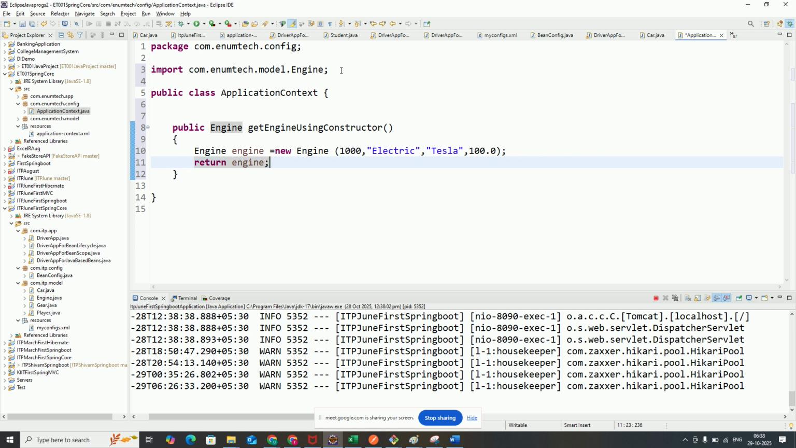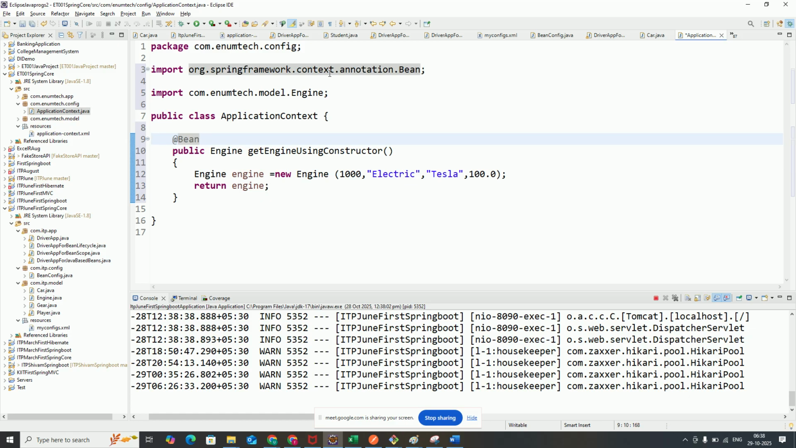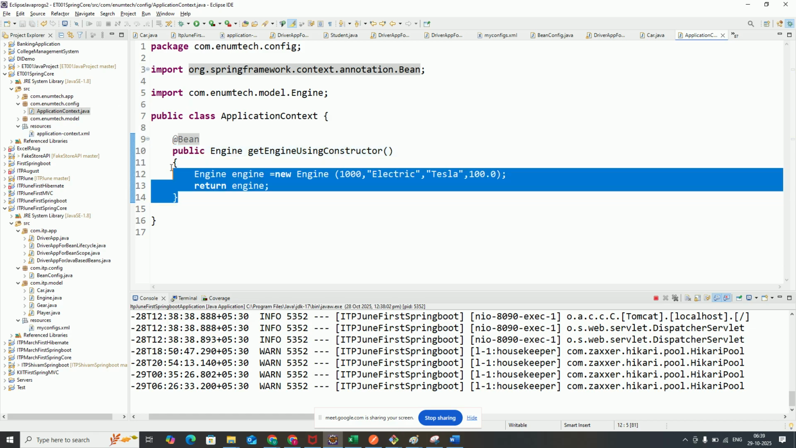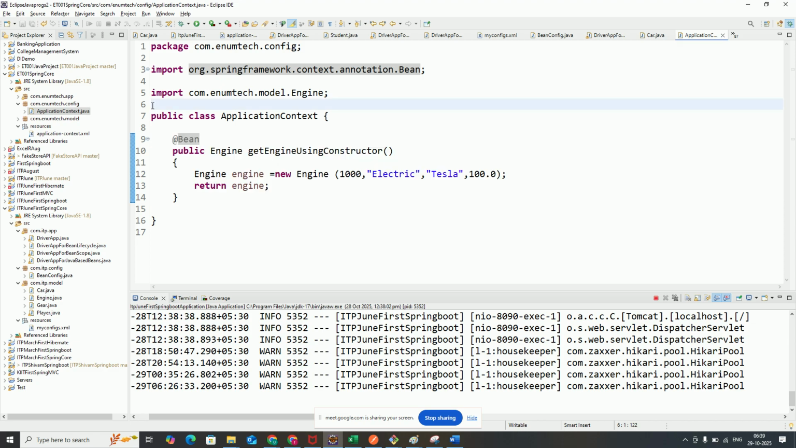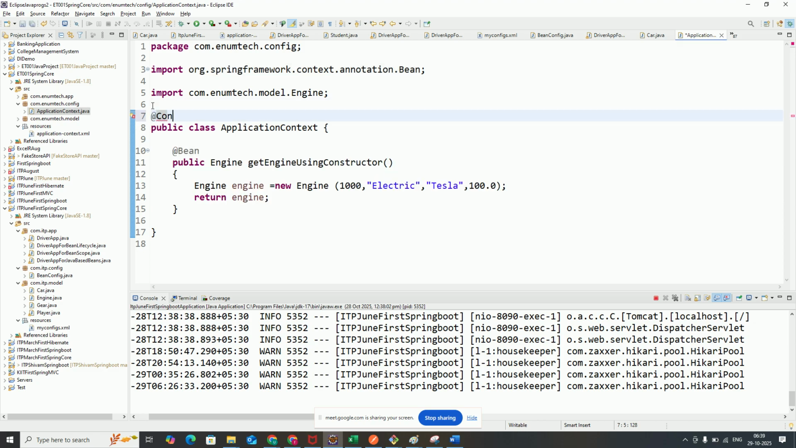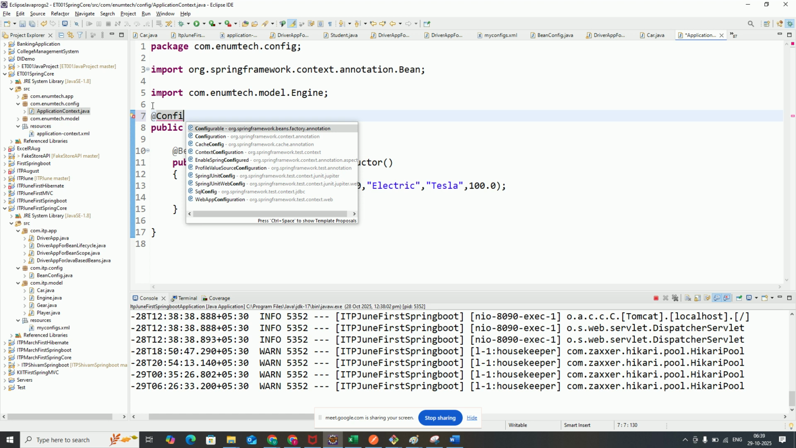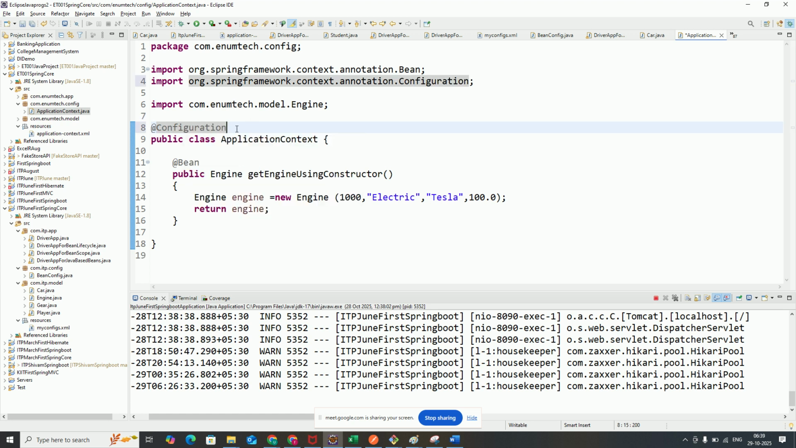Then we have to annotate this method with @Bean from the Spring context. And remember, the bean method has to always be public. Yes. So we have done this, and this class which will contain all these beans, we will annotate with @Configuration. This is not any business logic class, this is a configuration class.